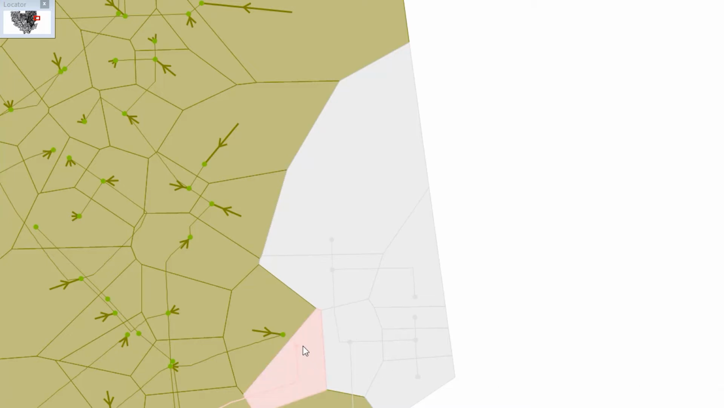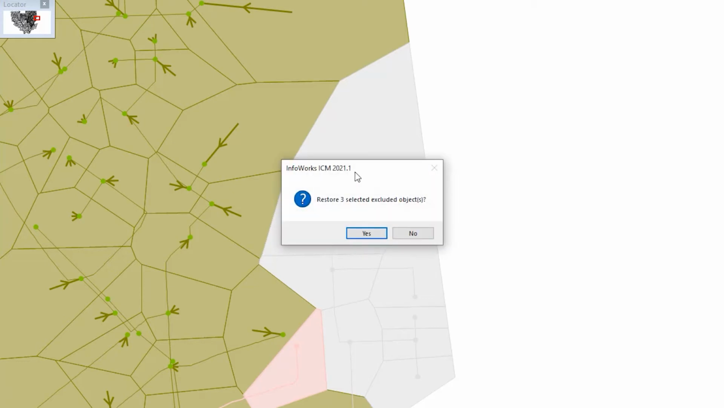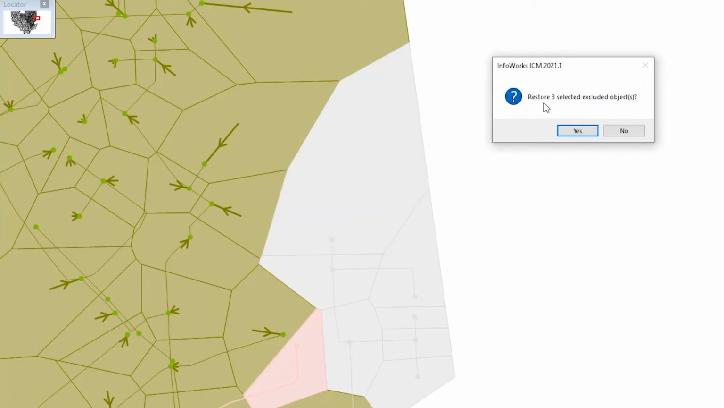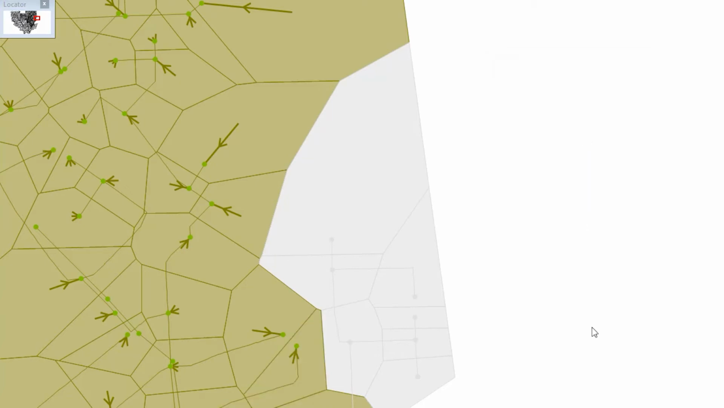So here I've selected a single node, one link, and one subcatchment. And if I go to Restore Selected Excluded Objects, what this will do is allow me to restore that subset of the total deleted objects from the scenario. So now it's only giving me the 3 objects that are being restored, and if I click yes, we can see that those 3 objects then get restored and nothing else in this scenario does. So really quite powerful in that sense and gives a lot more flexibility.